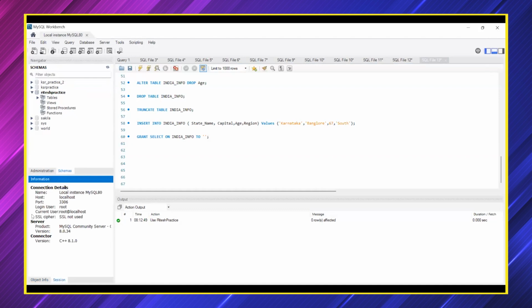Now, if you go here, it will give you the host, the port number, the login user, and the current user. The current user is the right username, root@localhost. We have logged in as the default root@localhost. You can call this the admin, or the root user.